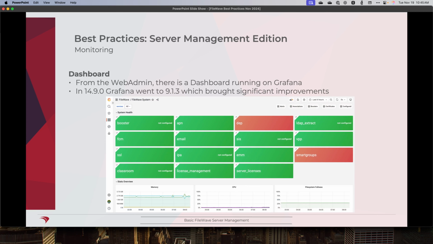And then there is another dashboard, the Grafana dashboard, right? In 14.9 we did some overhaul of Grafana, and we've continued to do updates. In 15.5 we just did another update to Grafana to get some more improvements. If you haven't looked at the Grafana dashboard, you go to the web admin, FileWave Anywhere, and it's the dashboard there.